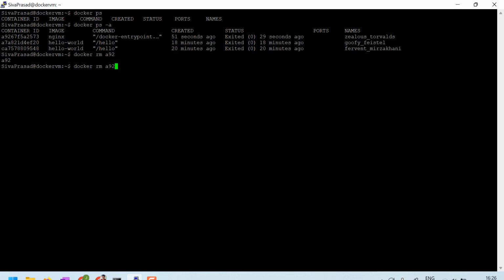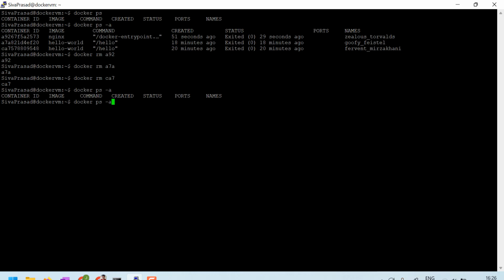Similarly, I will remove a7a. Again, I will remove the last one, starting with ca7. docker rm ca7. Okay, so now if I just run docker ps -a, there is nothing. Even all the stopped containers are deleted. Fine. Now, what I can do is I can again run one more nginx container using docker run nginx.